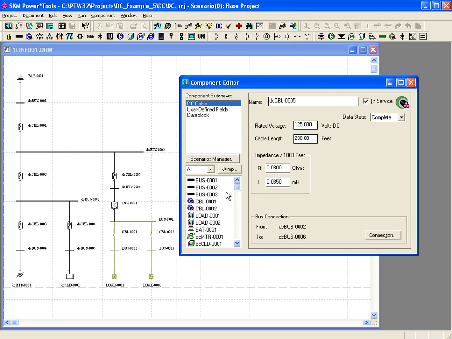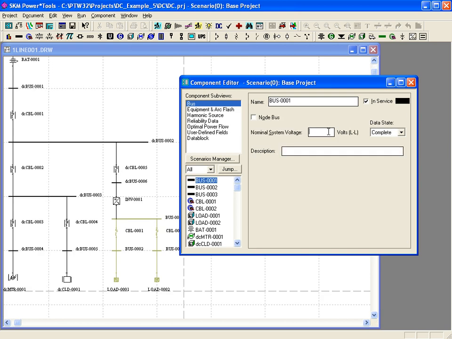Next, we'll define the data for the AC buses and cables supplied by the inverter. The data required for an AC bus is the nominal line-to-line system voltage. Select bus 1 and enter 208 as the nominal system voltage. Use the equivalent three-phase line-to-line voltage even if the AC system is single-phase.